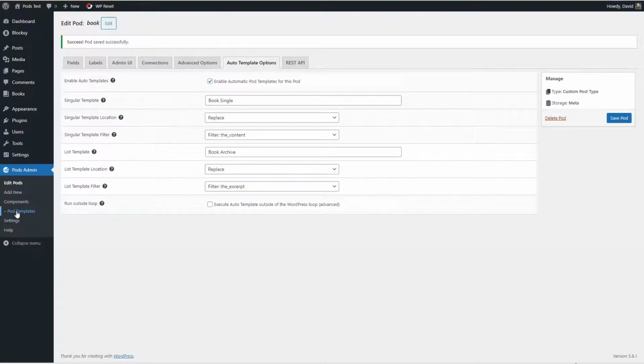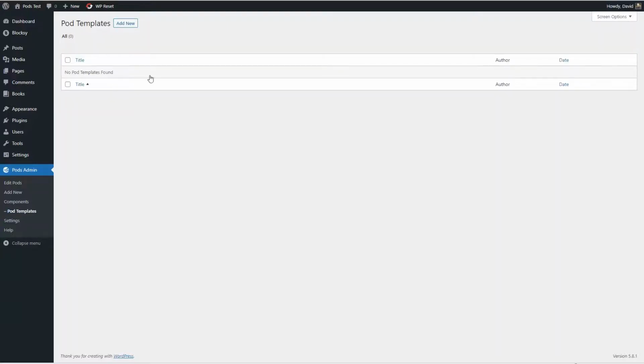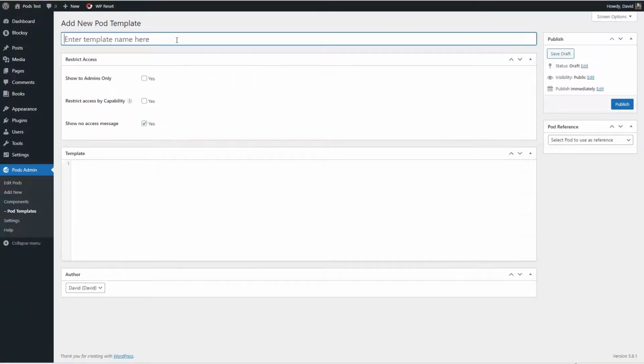Let's go to this menu item here for pods template. We'll do add new and add the template name. So book single, this is where you have to match that up. And so I don't want to restrict to admin only. I don't want to add any special capability options or any special message options. So I'm going to leave those as default.